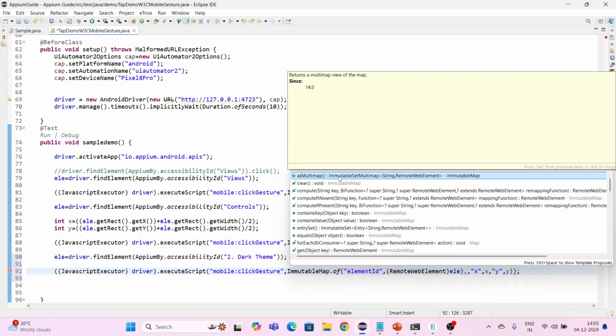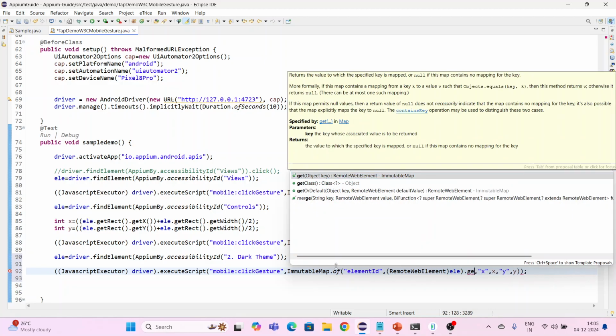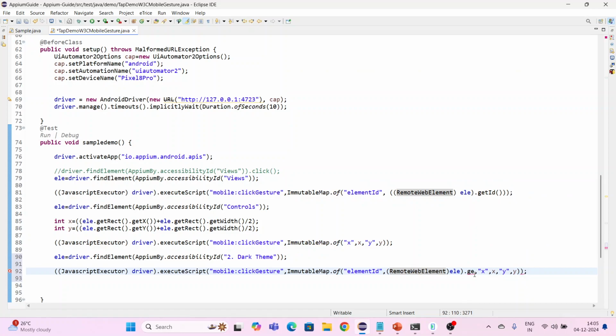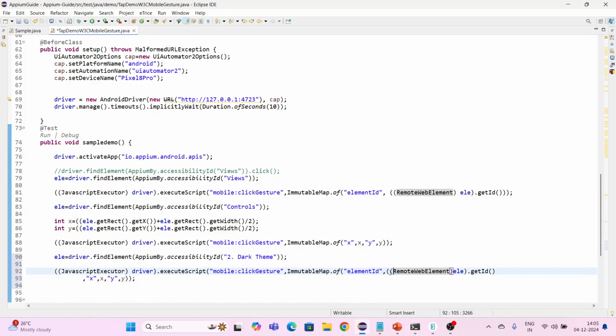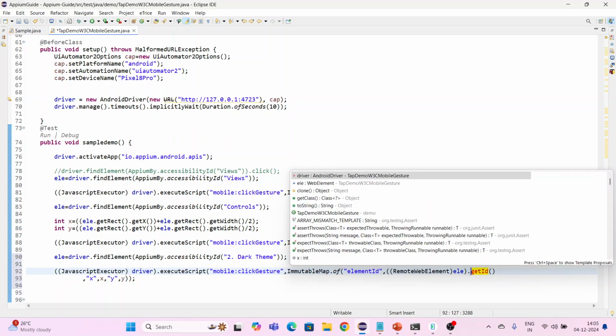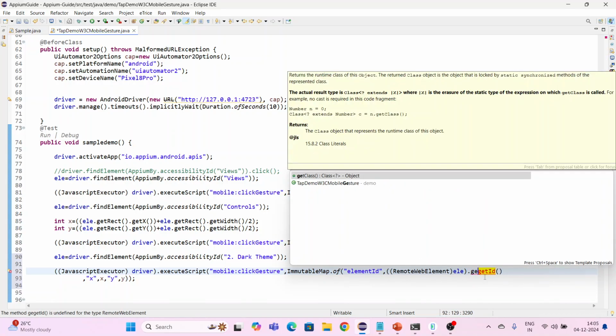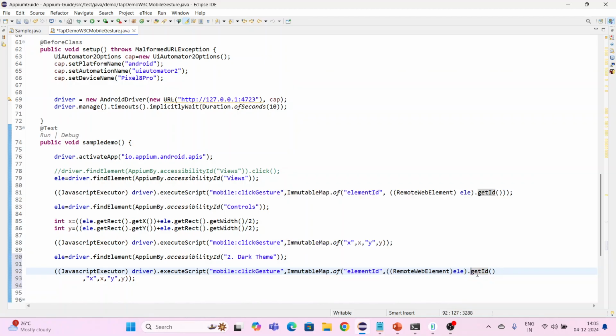Then I say ele, so brackets here to check it. So getId, wait just a minute. I had to use the getId method. Yeah, one more bracket. This bracket is very important here. Yeah, so I got it. So if I go here, I say getId. See, not got it. I provided a comma here. Yes, so I remove this one.